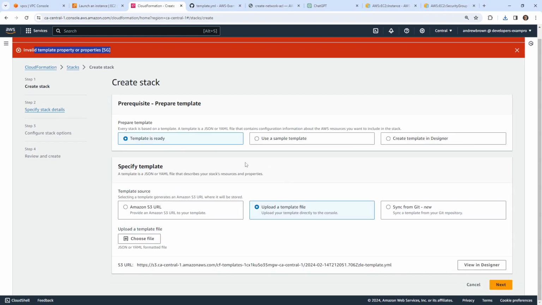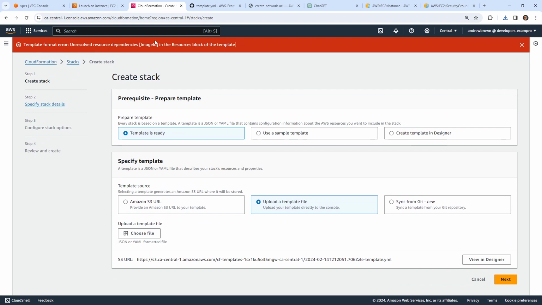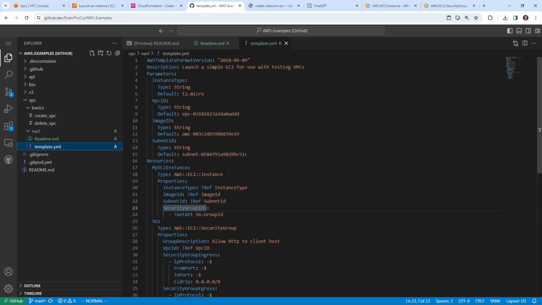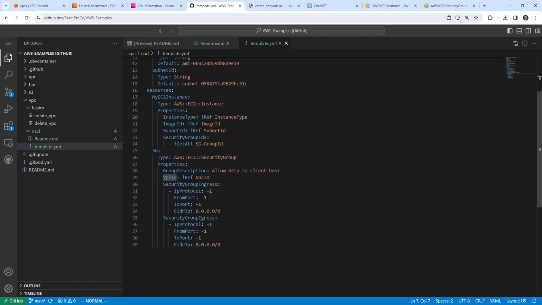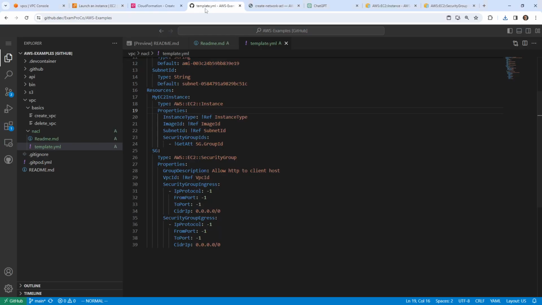We'll go ahead and hit next. Unresolved resource dependency image ID in the resource block of the template. So maybe there's a spelling mistake. So we'll go back over to here, and I think that there is. We'll just put that as a lowercase ID. We really should be consistent with these, so I'm just going to lowercase that. I thought it wasn't case sensitive, so I'm actually surprised that even matters. Unless it was saying something else here. So I'm not 100% sure what the problem is here, but we'll go ahead and try this again.